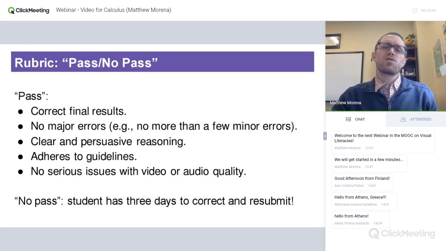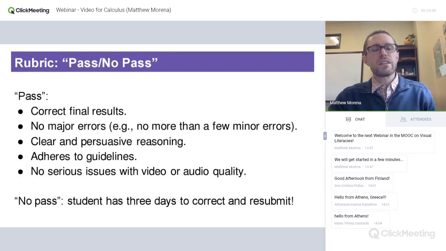This gives students a sense of direction as they formulate the solution to their own problem. Also, a passing video doesn't contain too many major errors, other than maybe a few minor arithmetic errors. I realize that these students are undergraduate students; they're just learning the material for the first time, so there should be some sort of leeway as far as what kind of mistakes they should be allowed to make.